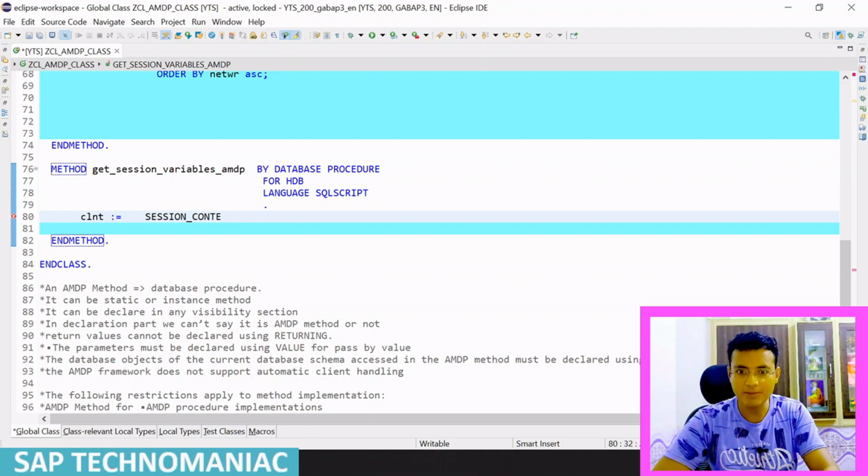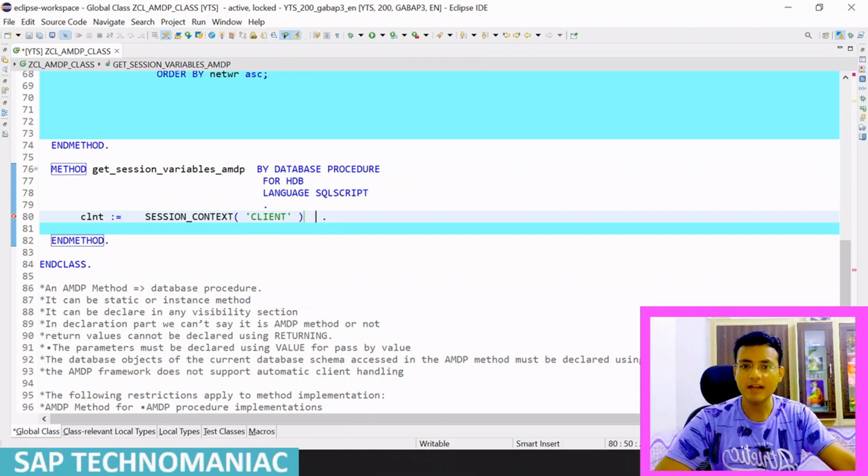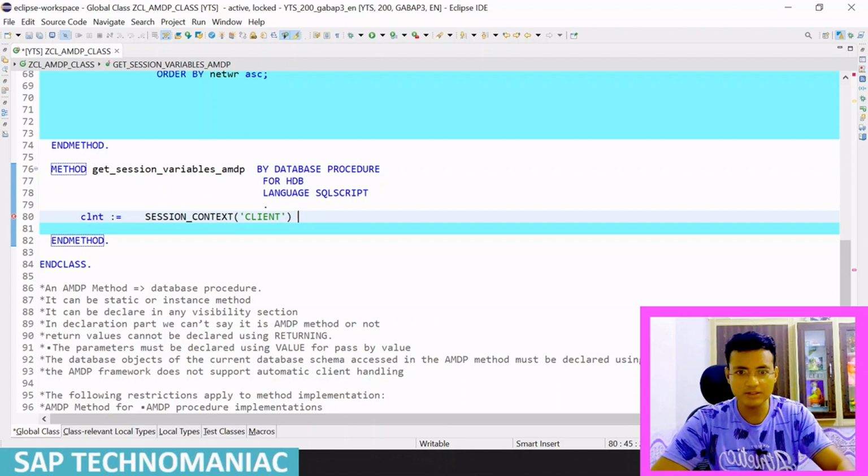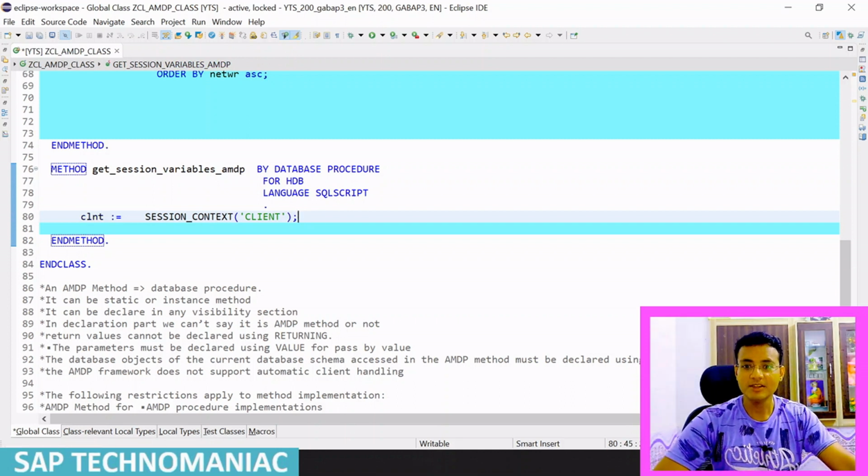Well, help is not there, context, and you have to pass the particular value you want to get: client, client, client. It will return us the client field. I'm getting an error, or this dot will not work here. Obviously we have to write the semicolon. Now it is okay. So we have the first client field.